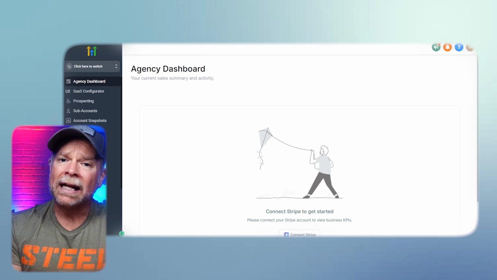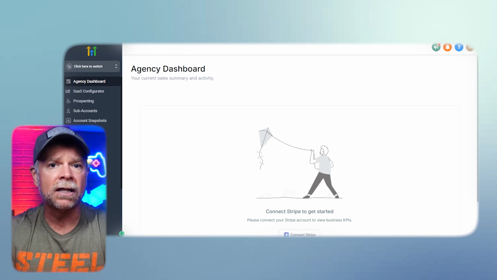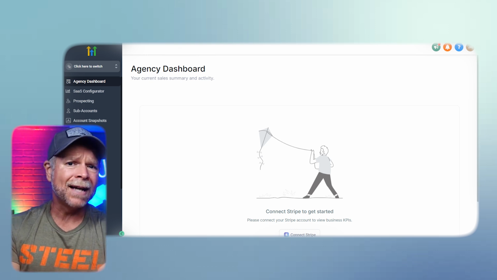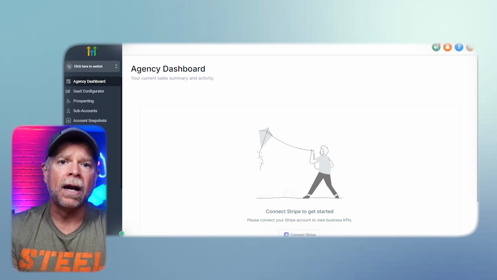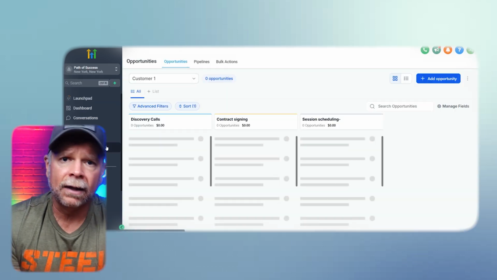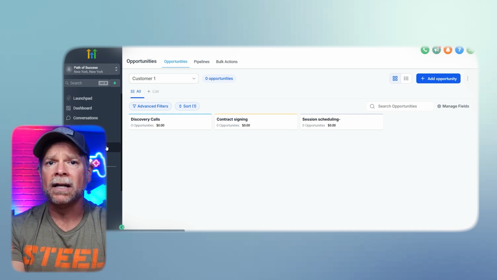Opportunities give you a clear sense of the deals in progress, their current stages, and the actions required to move them forward. To access sales pipelines and opportunities, you need to make sure that you are on a sub-account. From there, click on the Opportunities tab in the left menu, which will give you a full view of the sales pipelines and opportunities available in your account.